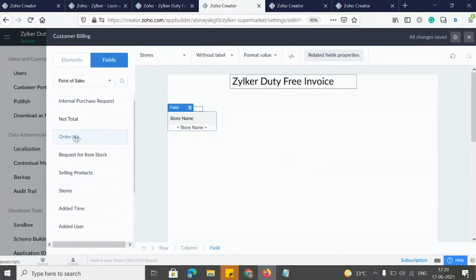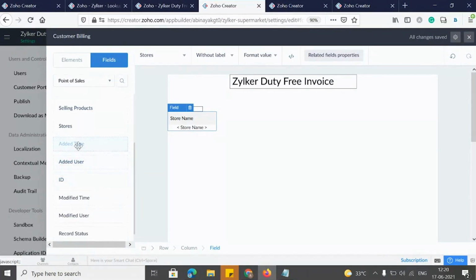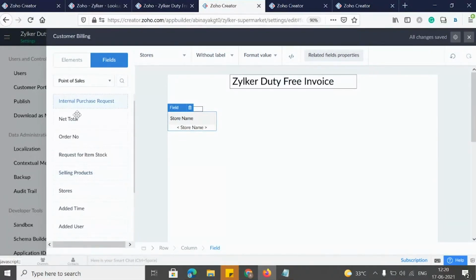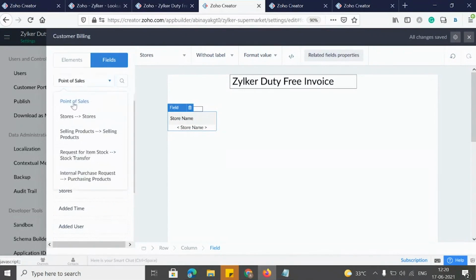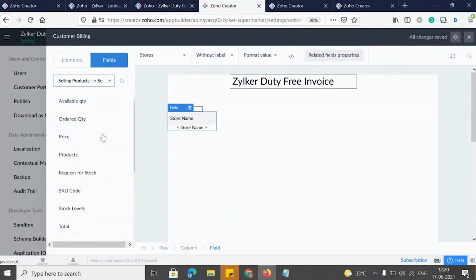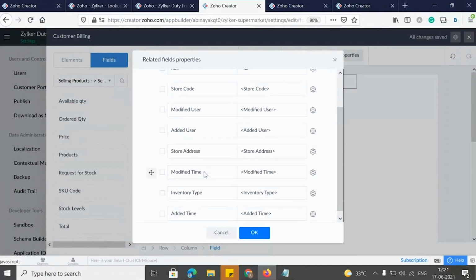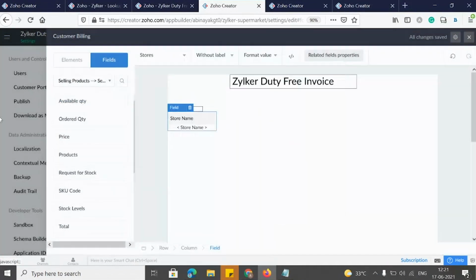And on the right hand side, you can add the order date, or any relevant information that you wanted to add. And here, I wanted to add the selling products. So I can drag and drop each field here, or if I wanted to choose the fields from that particular subform, I can add that as well.